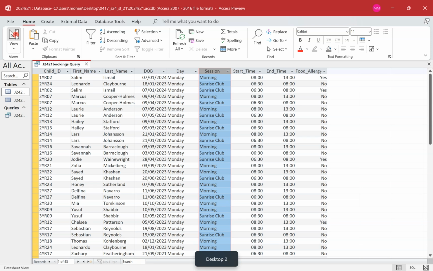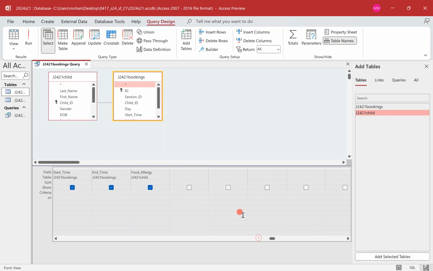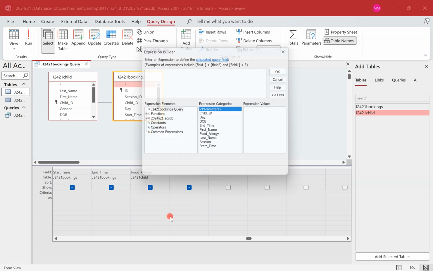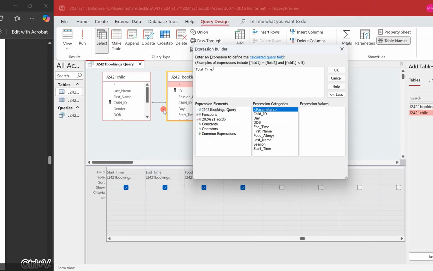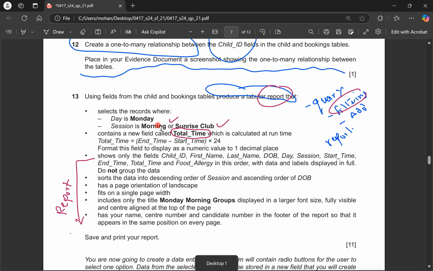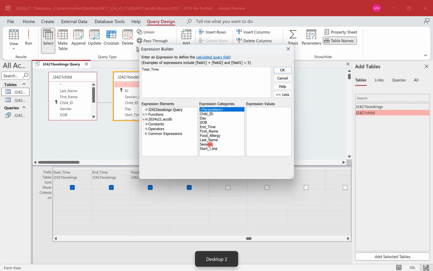So how can you create a new field? Look, whenever you are sending fields, you can also add extra fields, either from the tables, or you can create them on your own. How can you create your own one or build your field? You right click here and you go where? Build. This is your new field, total time, and it should be end time minus start time multiplied by 24.